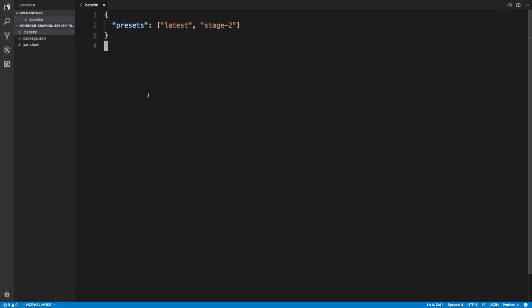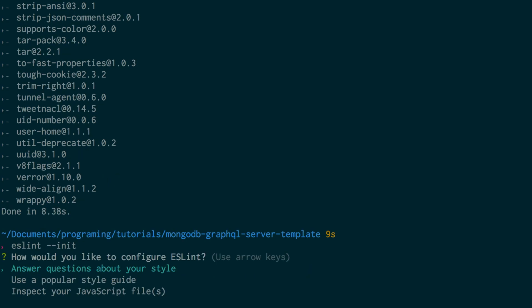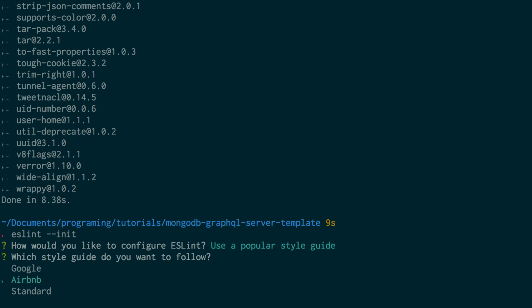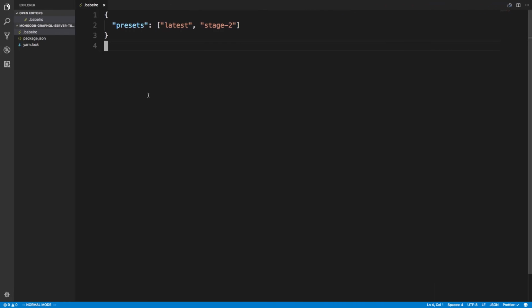Okay, now let's set up ESLint. If you don't have ESLint installed on your computer, you can do npm install -g eslint, but I already have it, so I can just say eslint --init, and I'm going to set this up with a popular style guide. I'm not using React. Now this doesn't work all the way. It just configures the .eslintrc file for you.